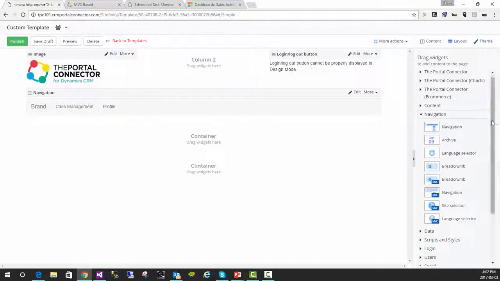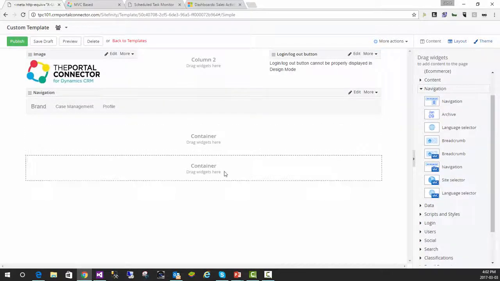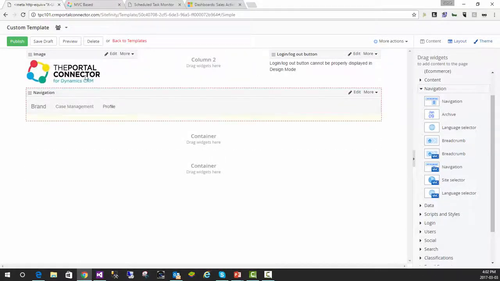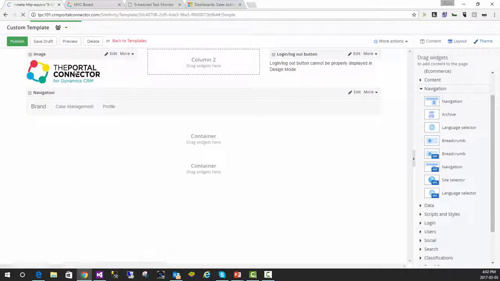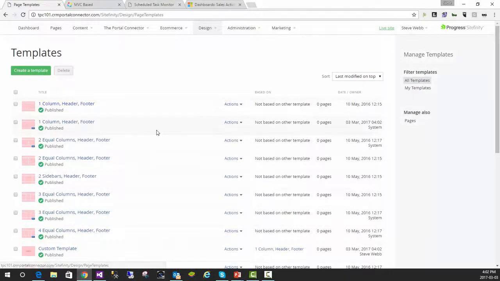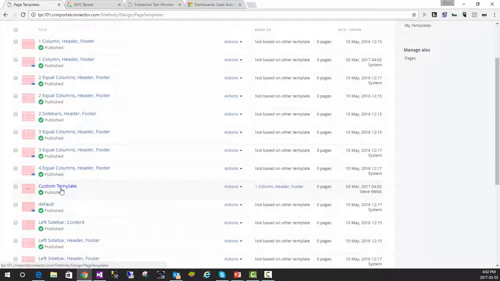So from there, you can add some footer information if you wanted to, or you can just leave it the way it is. So what I'm going to do is I'm just going to click on Publish now. We have a pretty basic template, logo, login, logout, plus navigation. And that's essentially creating that template. So you'll see that custom template right there.